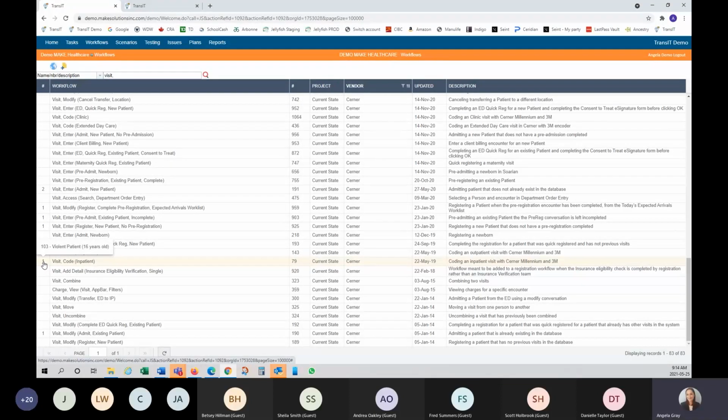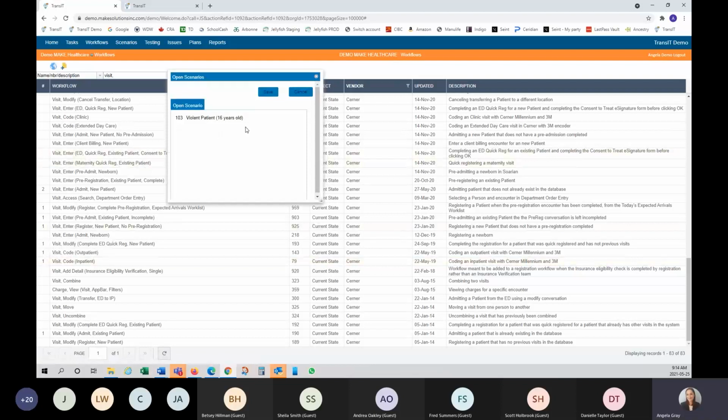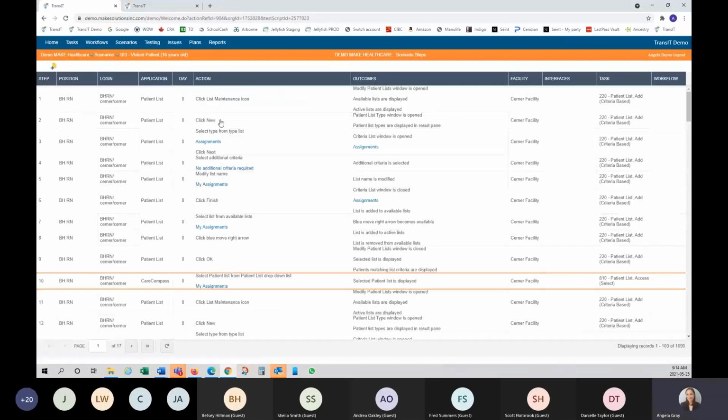So if I click the link here, it tells me it's currently being used inside violent patient. I can select my workflow, and then it takes me inside that scenario.